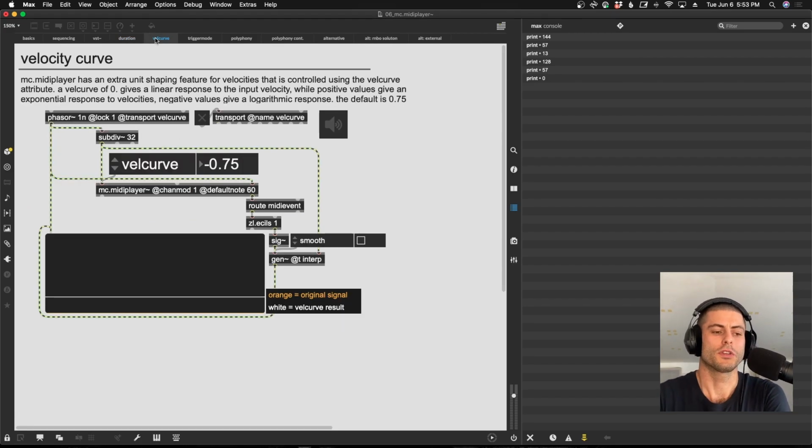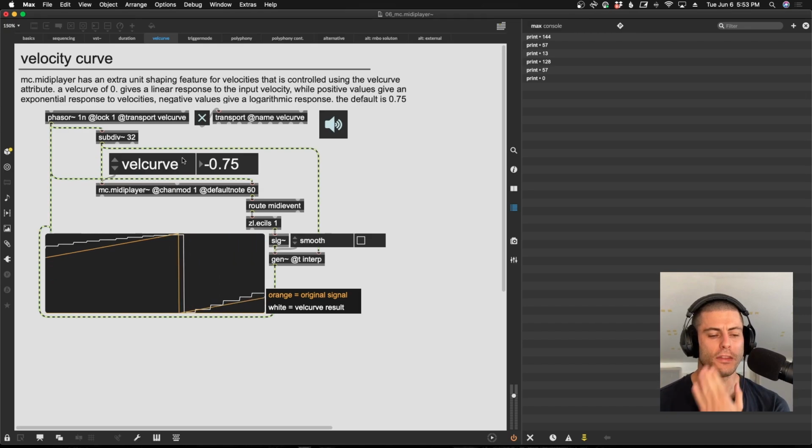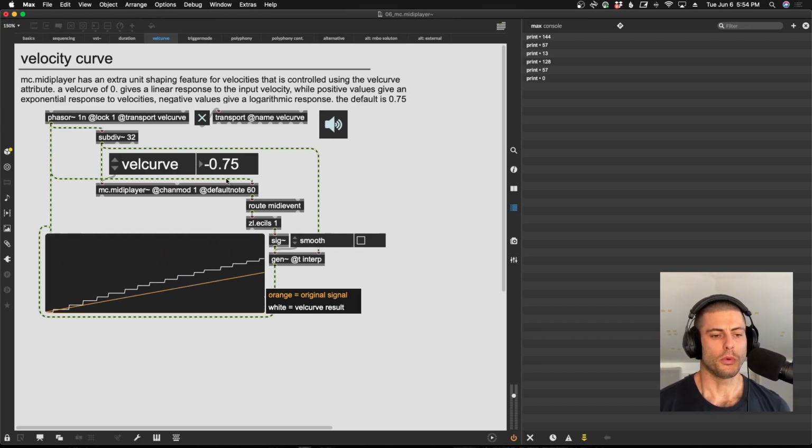Moving along. Another feature that this object has is called vel curve, which is basically a sort of unit shaping of the velocities that you send in. So by default, the vel curve is negative 0.75, which means that as I send in values between 0 and 1, which I'm doing just by passing a phasor signal, which you can see represented by this orange line in the scope, I'm sending that into the velocity inlet, third inlet rather, of mc.midiplayer.